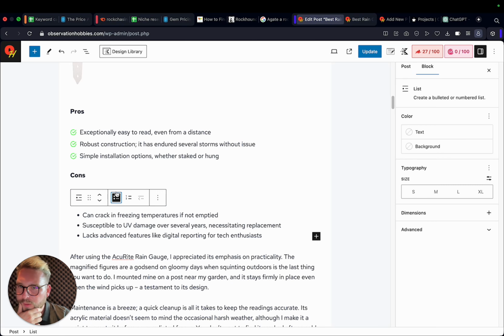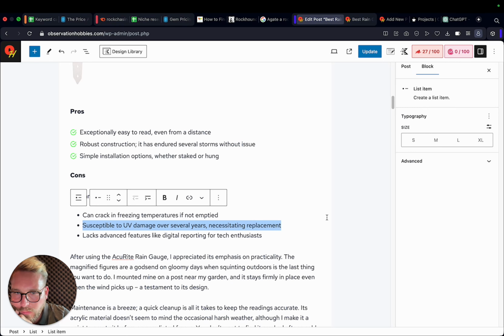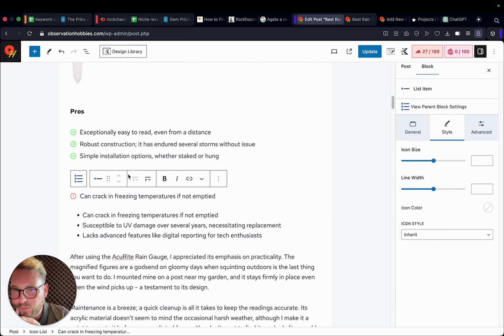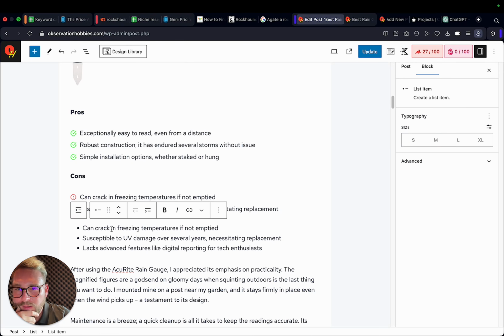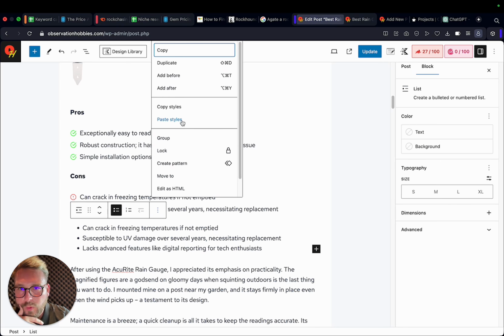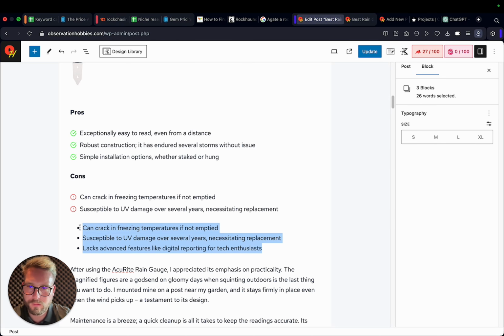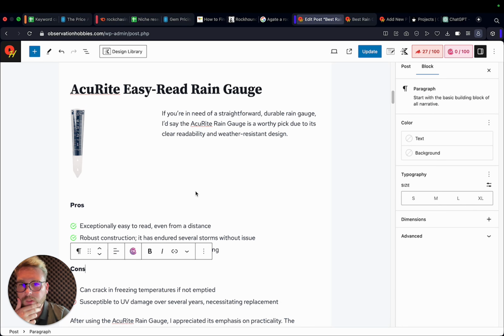With the pros and cons, when I actually do these, I don't like having it even, so I like having three pros and then two cons. So it's good to maybe just look in the list and see what works best and what wants removing. No, delete. So that's a little bit neater.